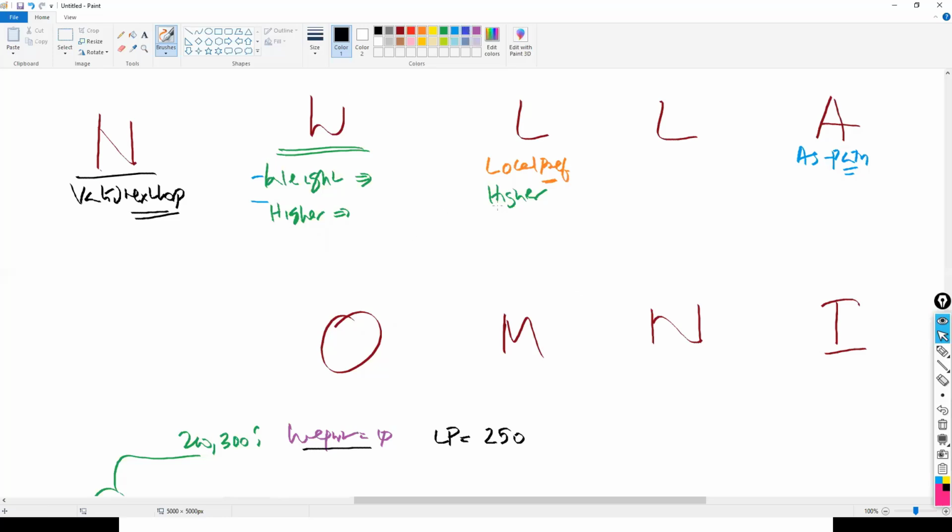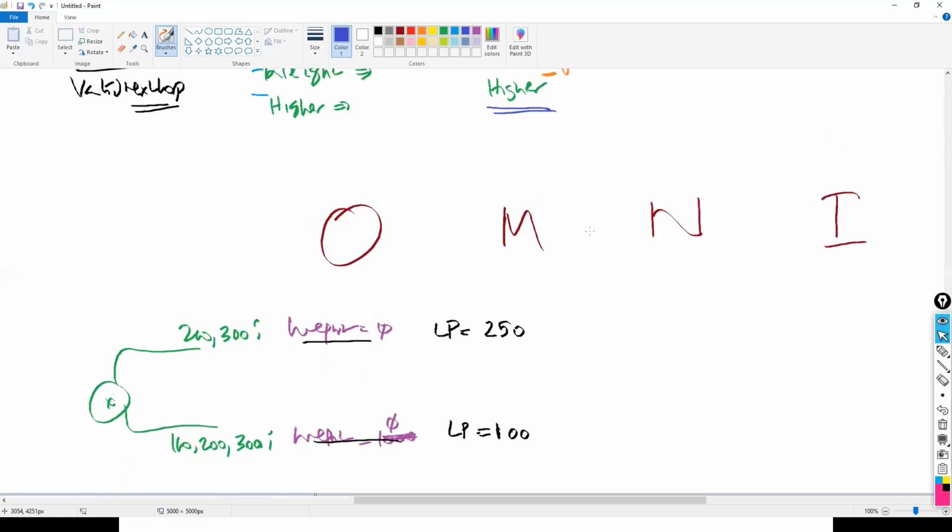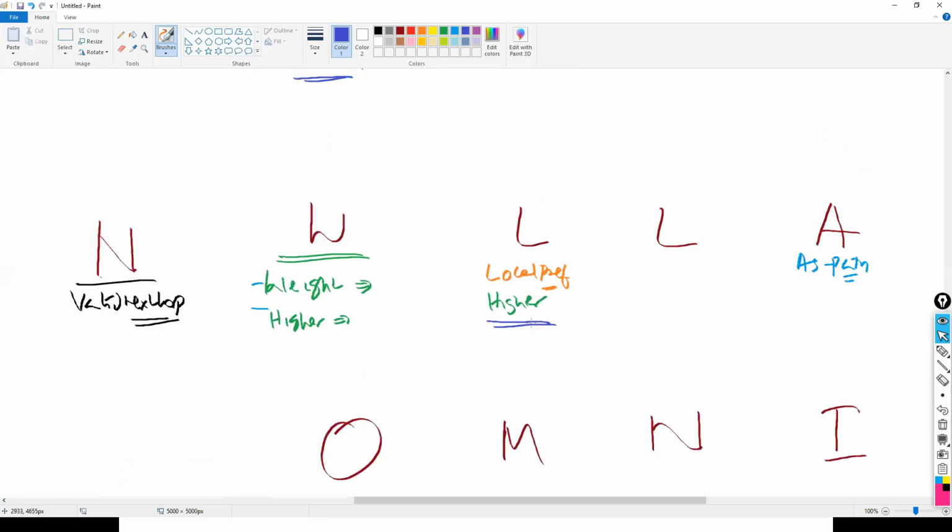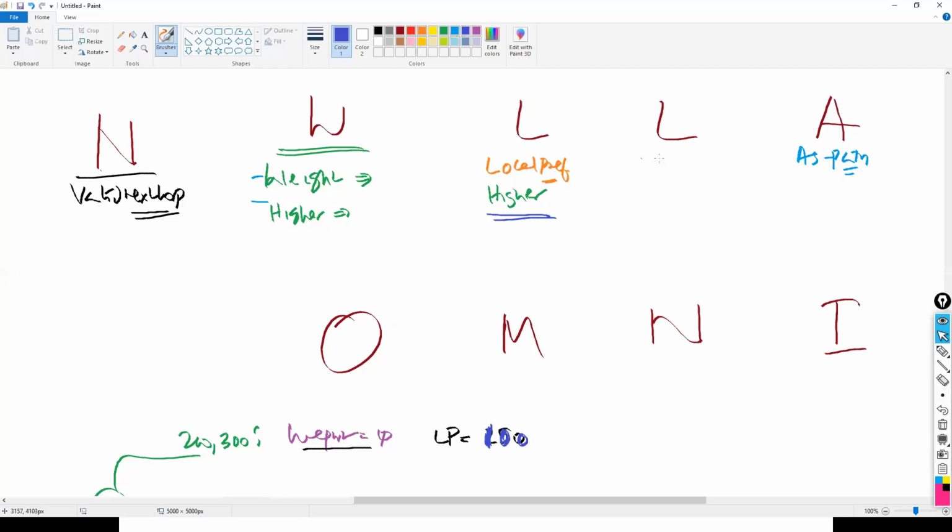Now again, what if the local preference value is the same or you don't configure it? The default local preference will be 100 if you don't configure. Then next, it is going to prefer the locally advertised routes, which have the next hop of 0.0.0.0. So all your local routes, the locally advertised routes, which have a next hop of 0.0.0.0, it will prefer compared to the routes which are learned from the neighbor.